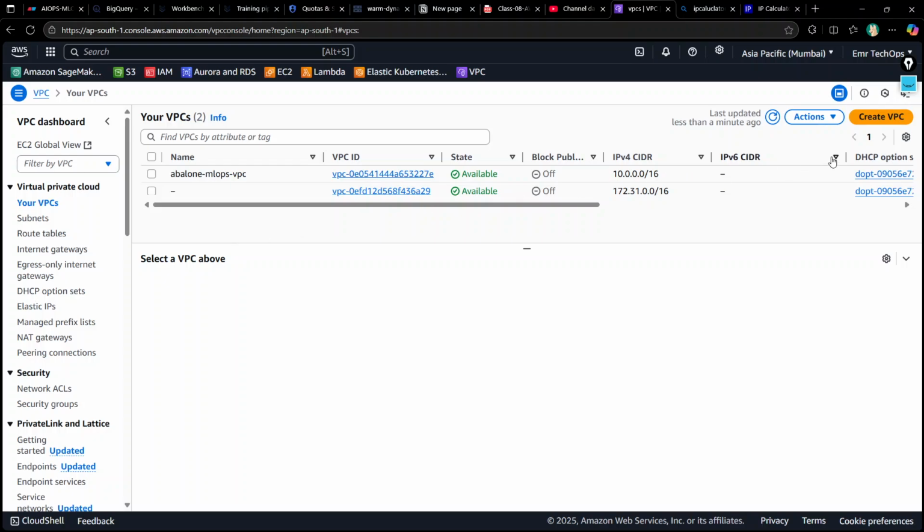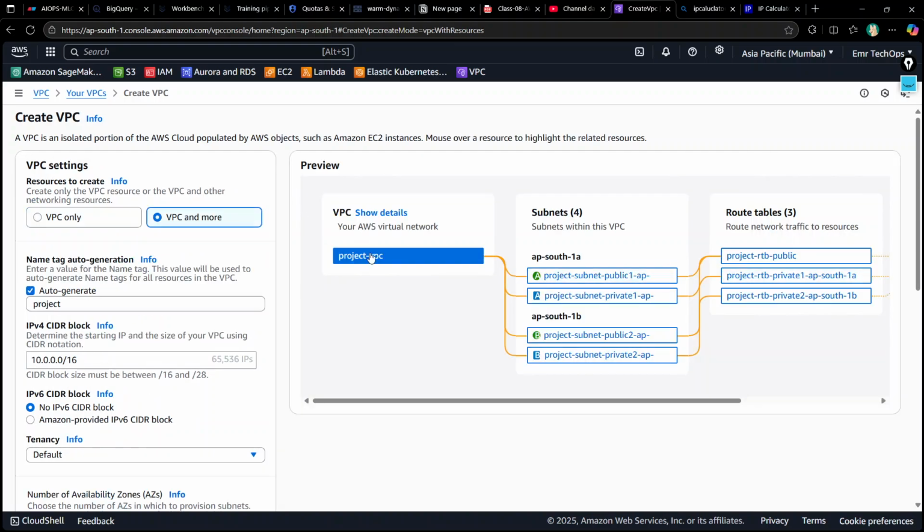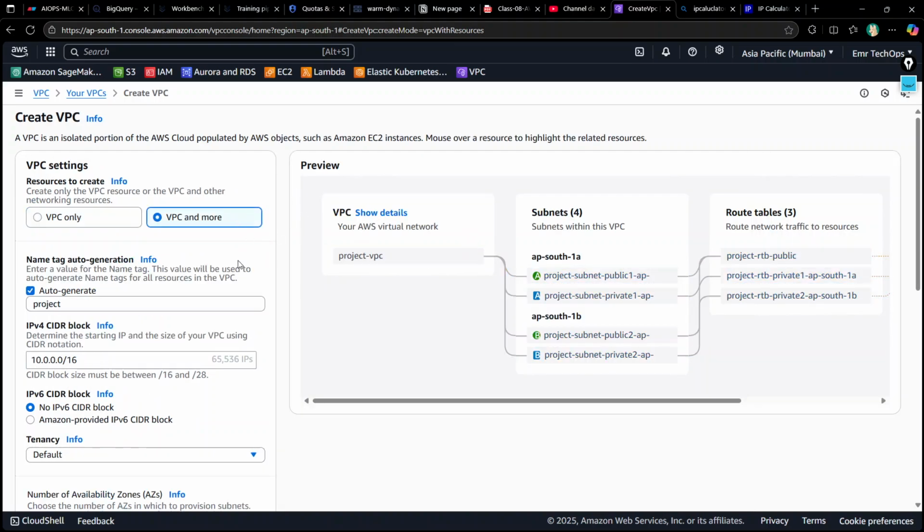What do you have to do? Go to create VPC. Click on VPC and more. When you click on VPC and more, this is the automation process. It will create all these four resources for you automatically. You just need to define the values.